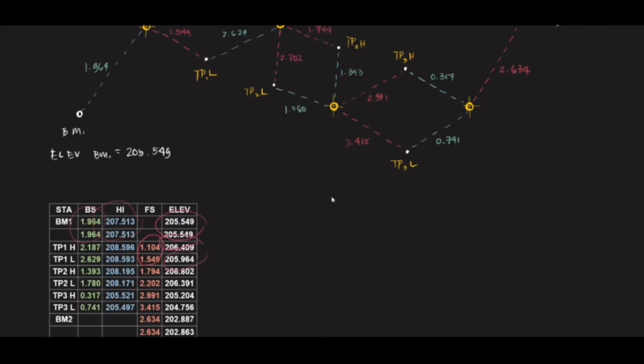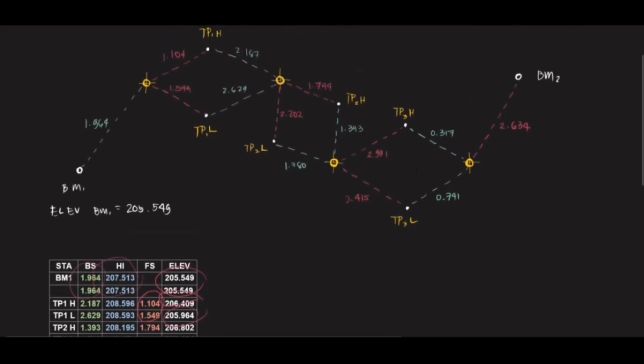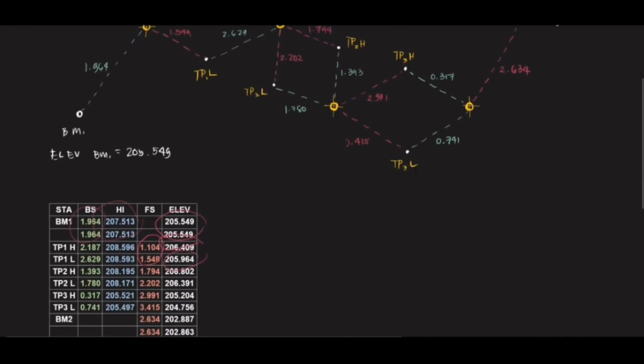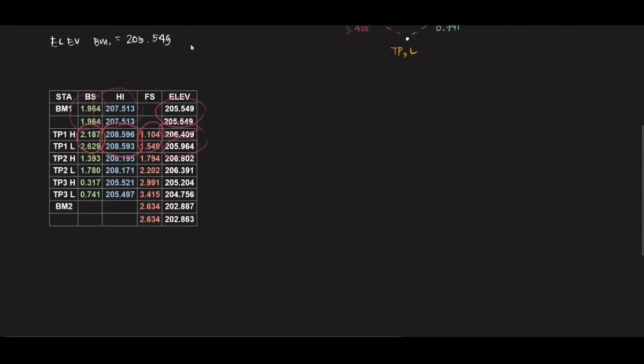Okay, and then you transfer your setup, and you take a backsight at TP1H and TP1L. So here they are: 2.187, 2.629. Then after that, if you want to get the new height of instrument, you add the elevation of TP1 to those backsights. So you will have these two values right here. We now differ because our TPs have different locations. Basically, you do that over and over until you get to the elevation of BM2.